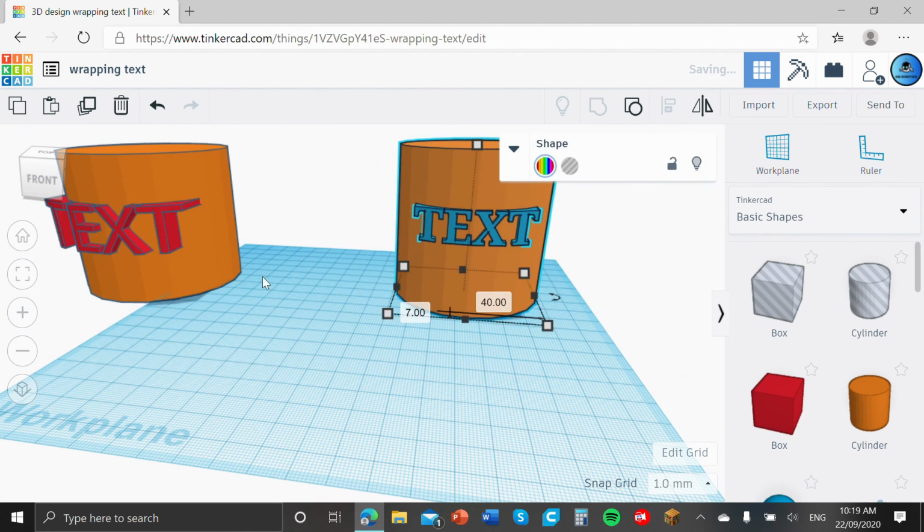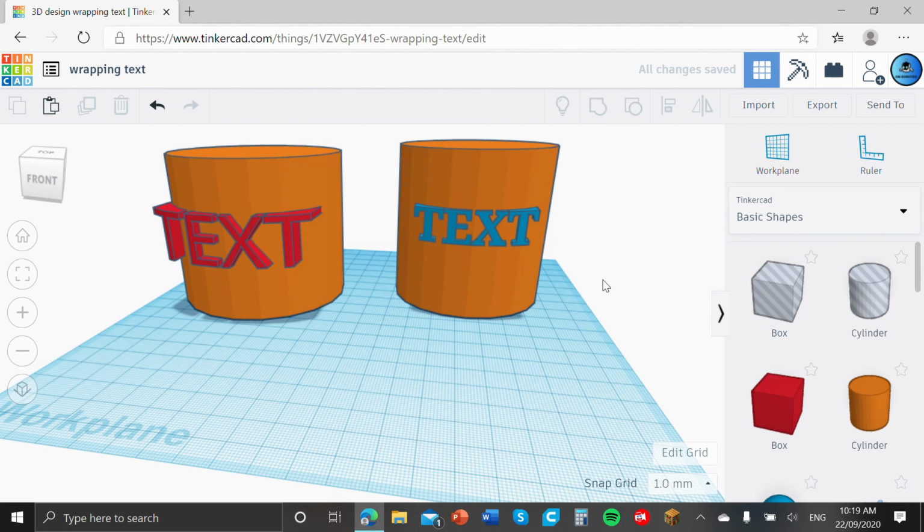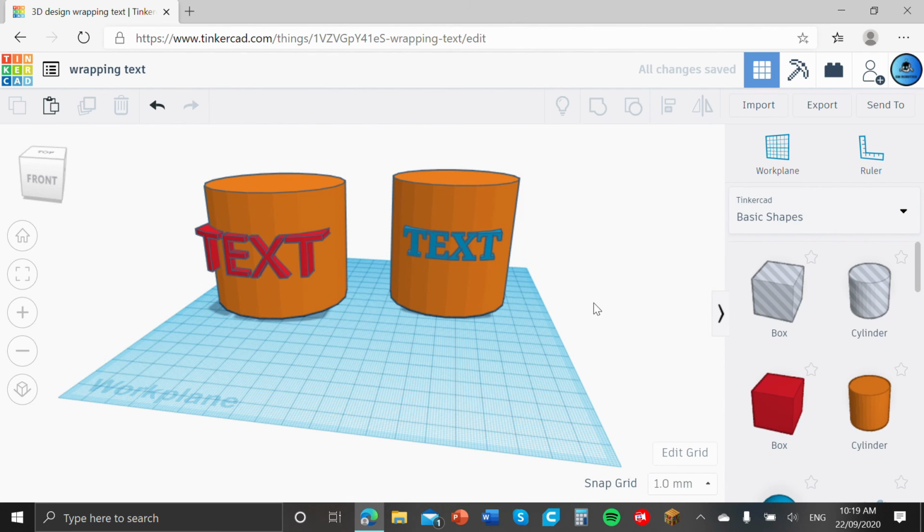And there we have it, guys. This is our wrapped text. It's pretty easy. The steps on how to do this step by step will be in the description below. Go check that out.